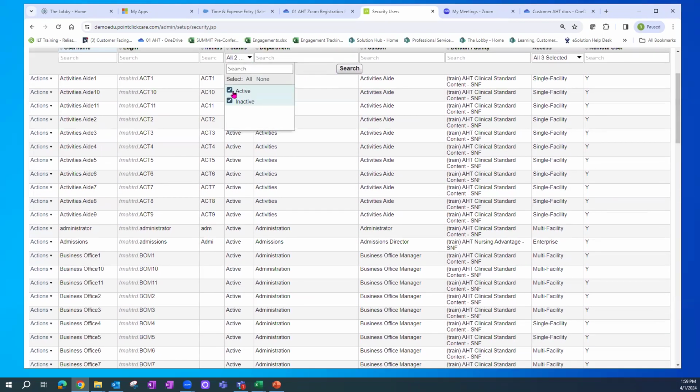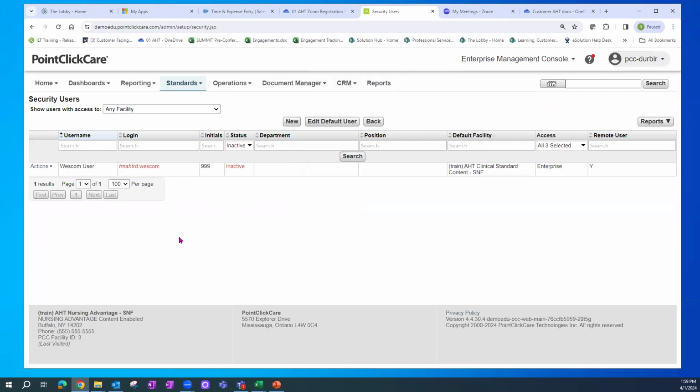And I'm going to make it a little bit easier to find. They'll show up in red. And then I can easily edit and activate them or enable them all over again. They're right back with the same username, password, roles, and they're right back in this system.